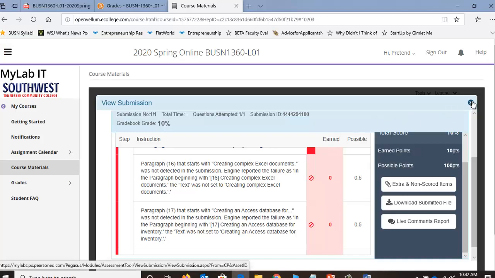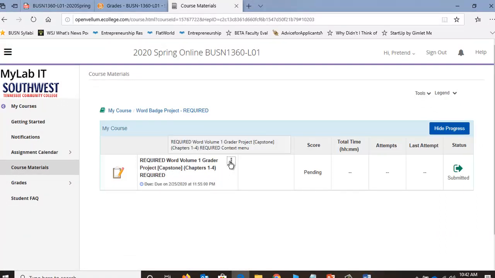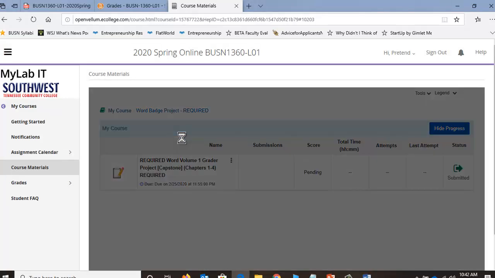Now, here's the great part, and very important. Close that. And remember that we were under this Word Badge Grader project. If I click on those 3 dots, I went to this by clicking on View Submissions. So I'm going to click on Open. That's actually where we started.